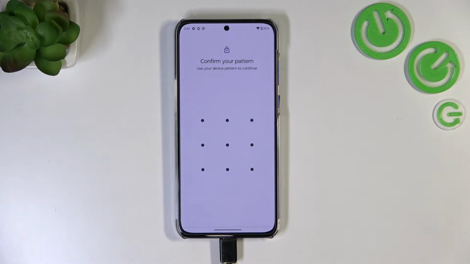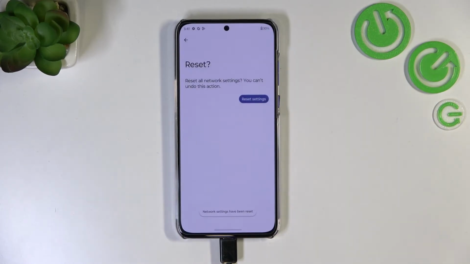If you've got any kind of screen lock or reset, you will have to enter it in order to confirm the whole step. And here your device will again ask you if you really want to do it, because you cannot undo this action. So let's tap on simply reset settings.